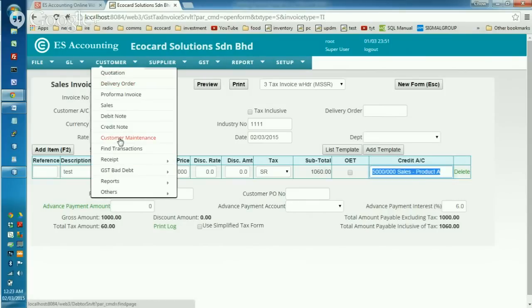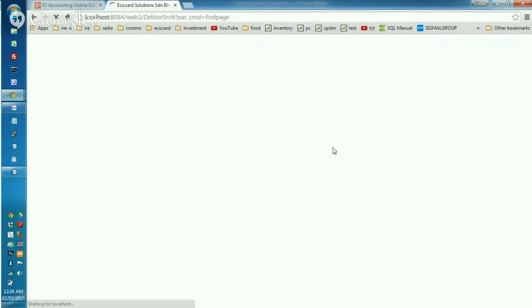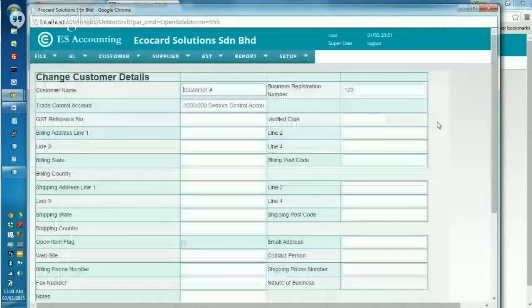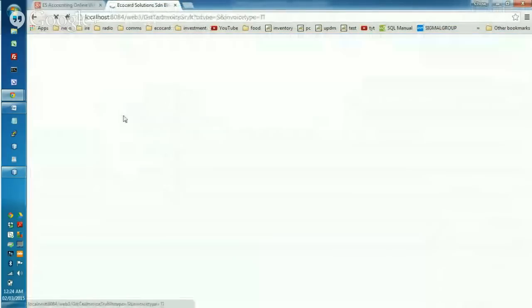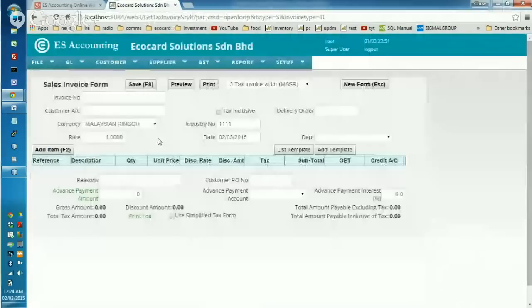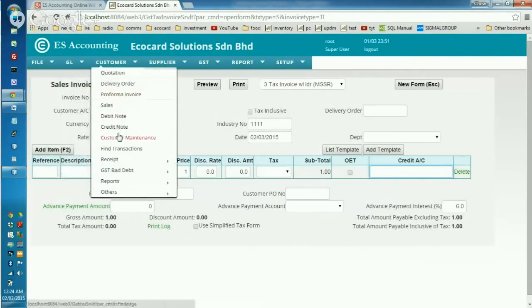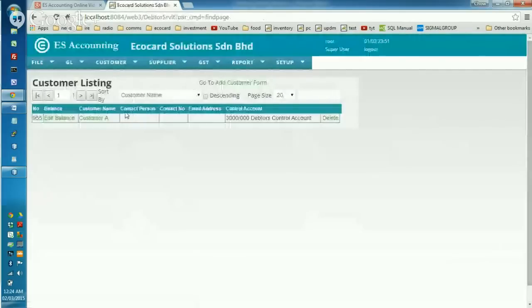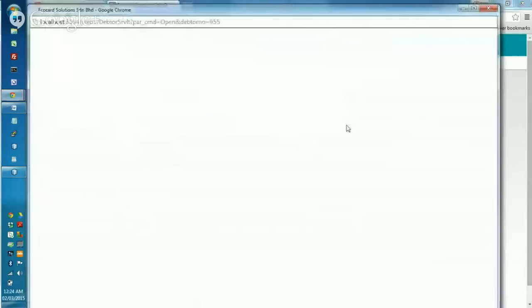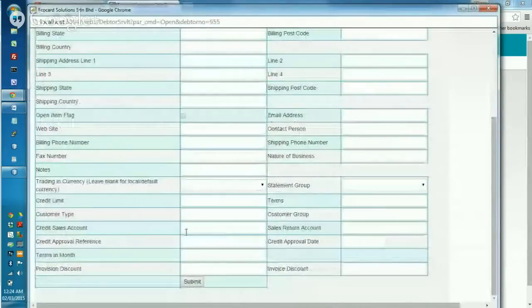Go back to your sales, customer maintenance. Sorry, let me go back to here again. Customer sales, I create a new sales and I choose A. When I click add, you can see nothing appears on this account. So you want to default an account, a credit account. To do that, go to your customer maintenance, click onto this. I want to select my sales account.